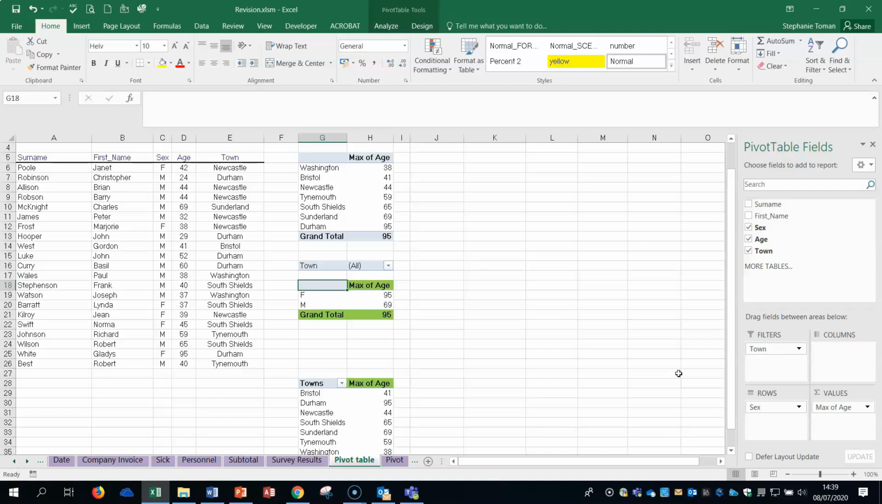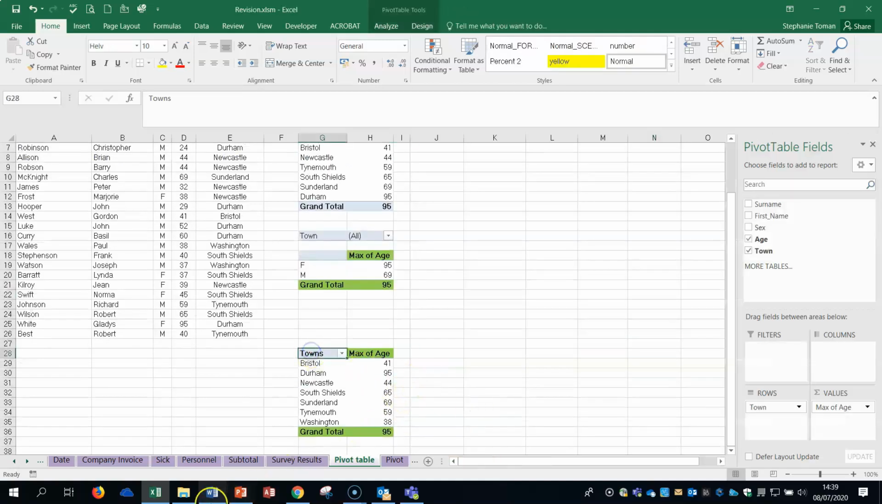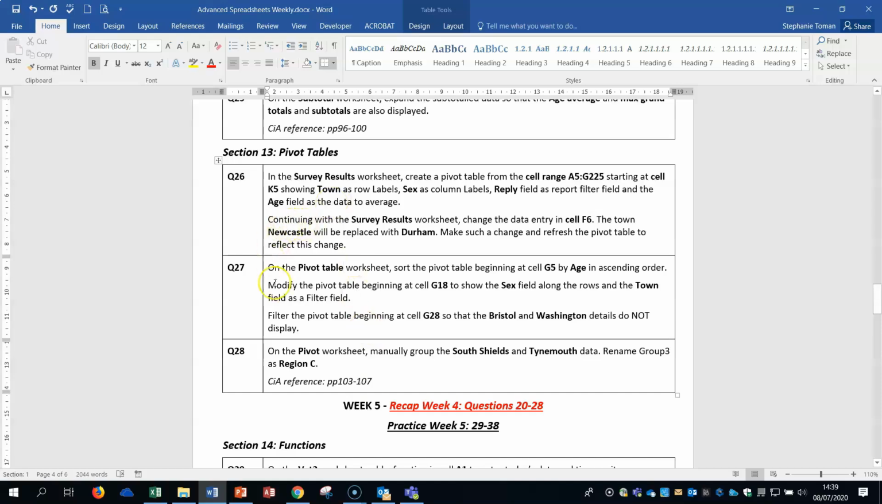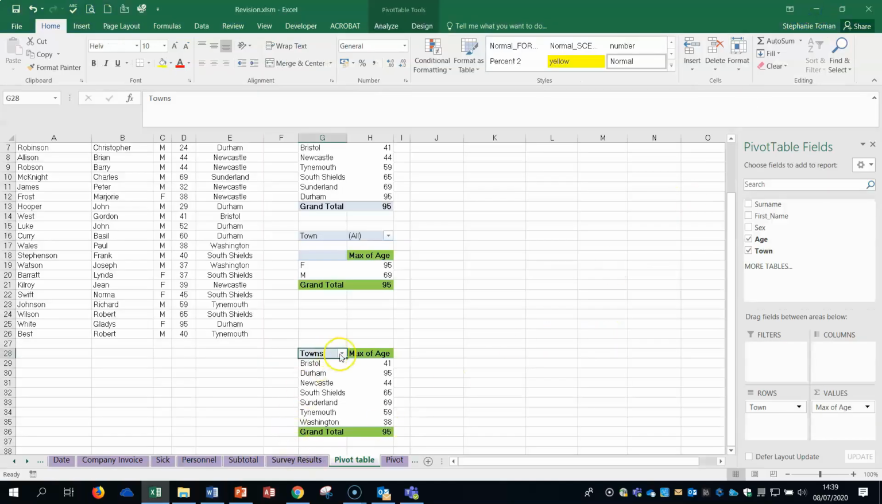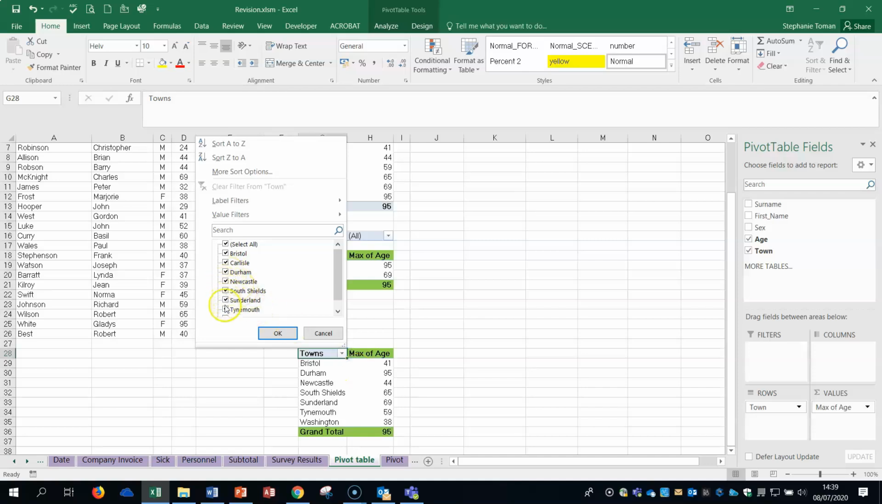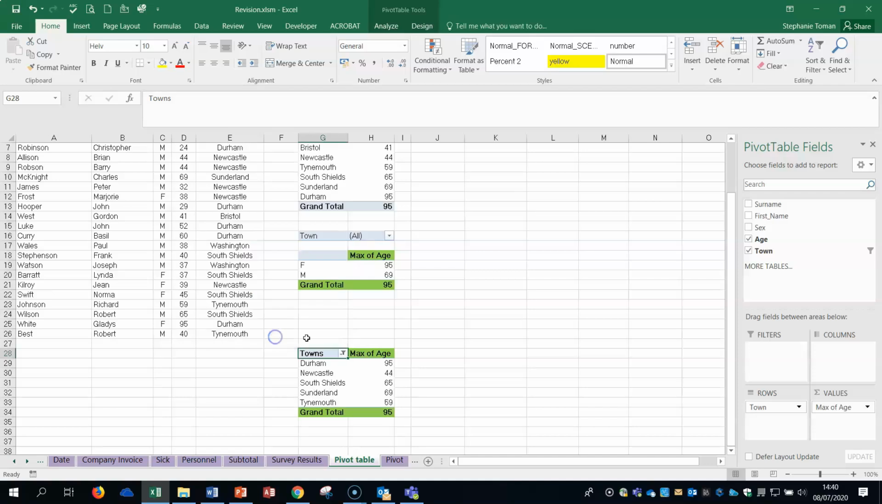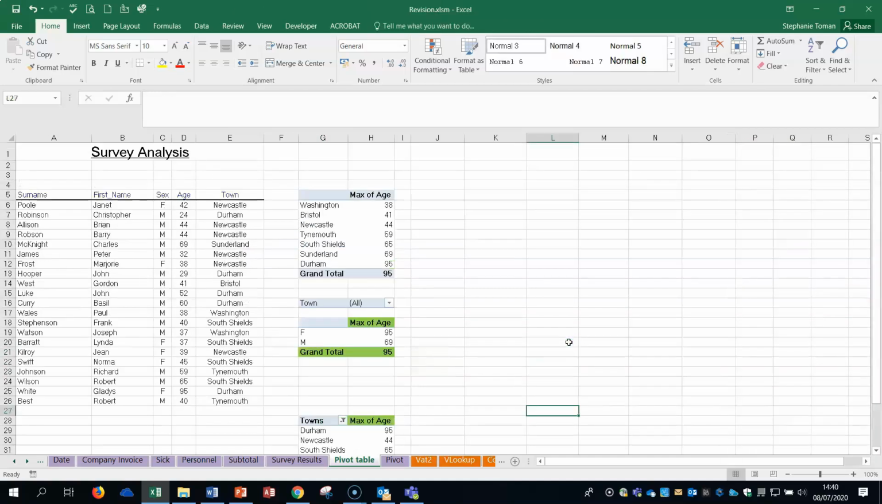So the final part on G28, check the question just to make sure. Filter the pivot table beginning at G28 so that Bristol and Washington details do not display. So we'll drop that down there. Take out Washington's at the end, and Bristol there, and OK. So notice how it's got me doing different things to different pivot tables. So they do this in the exam. So make sure when you do this that you do those correctly and on the right pivot table, very important.